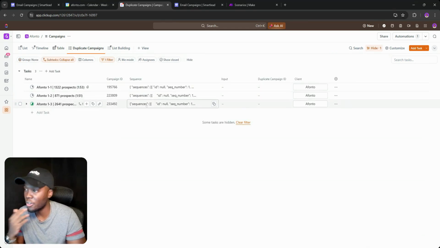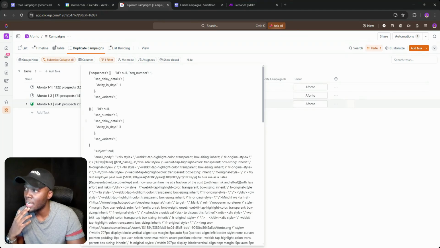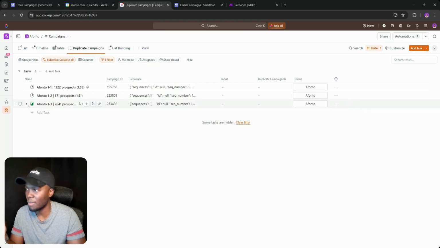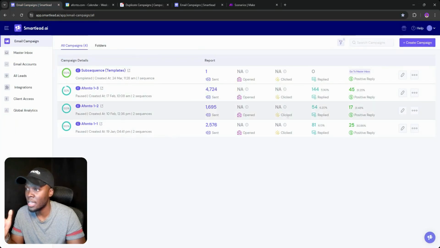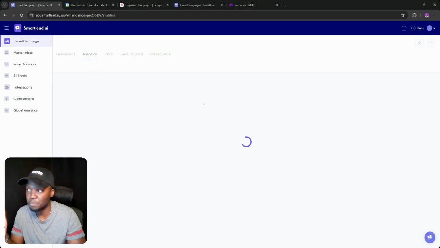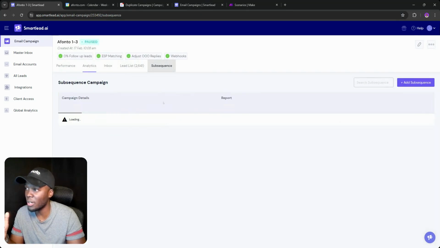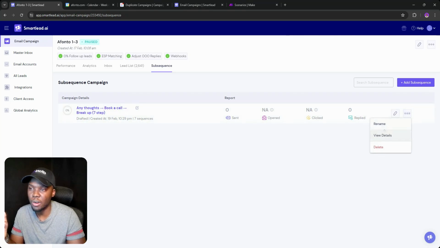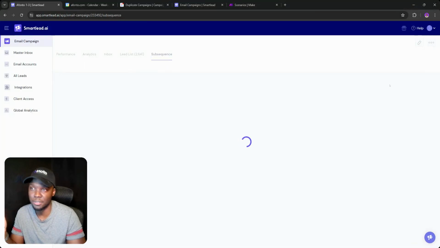The other thing that we've currently got is these sequences. And so what this allows us to do is easily duplicate campaign subsequences. And so you can obviously duplicate regular sequences, but the main reason I use this is to duplicate subsequences. Because if you were to, for example, use Smart Lead, at the moment you're unable to duplicate a subsequence. And so if I wanted to add another subsequence here, I'm not able to do that. So you can do add, yeah, but that's not a duplicated one.